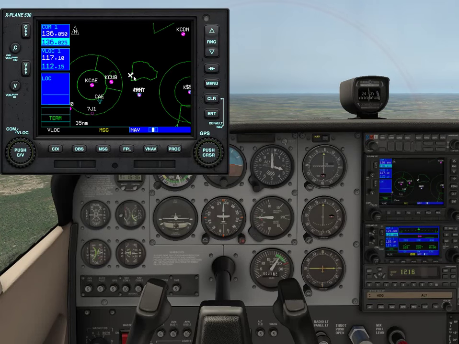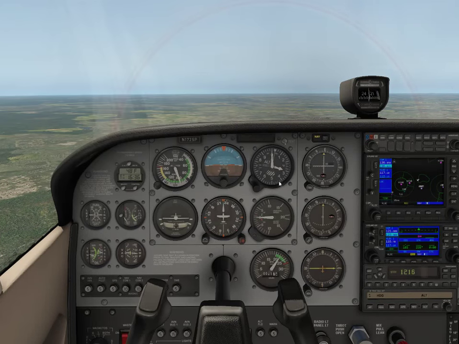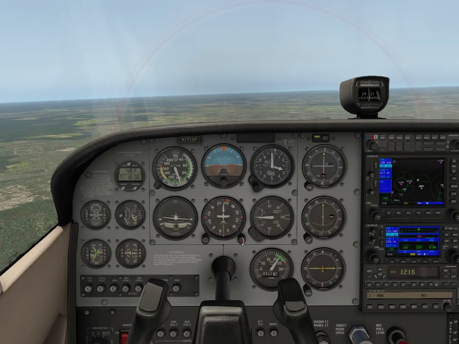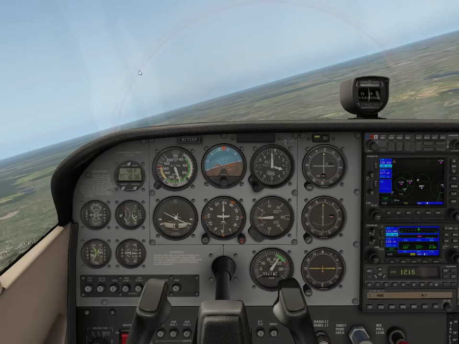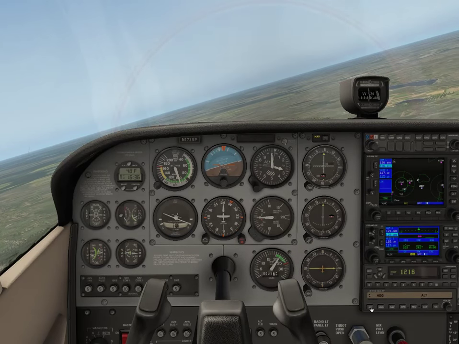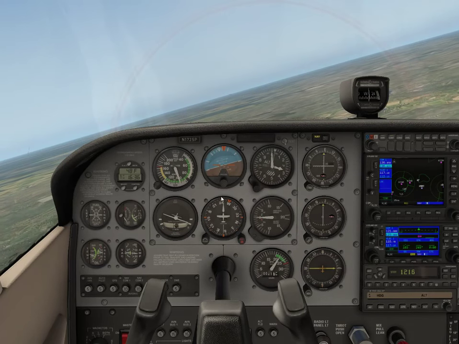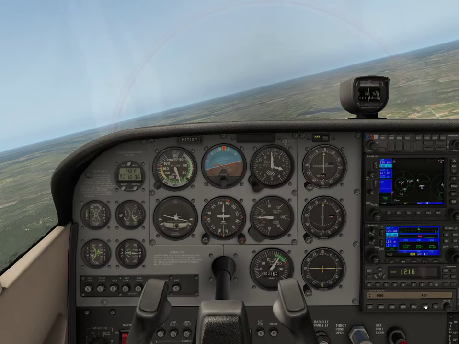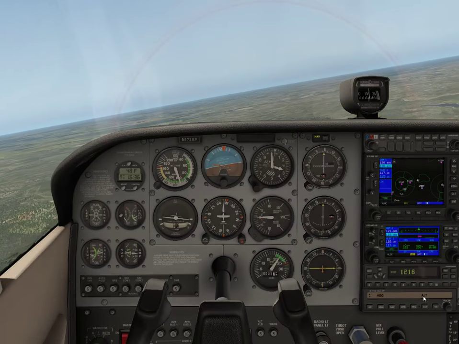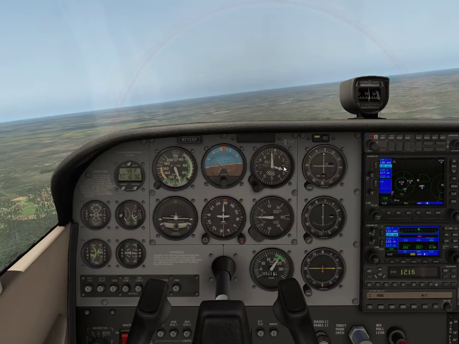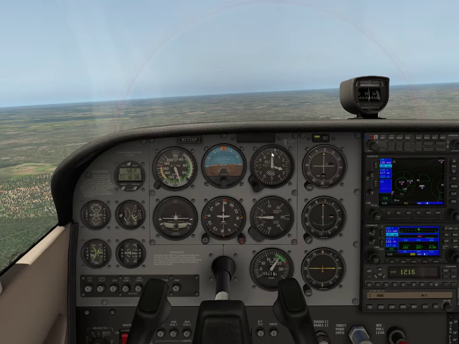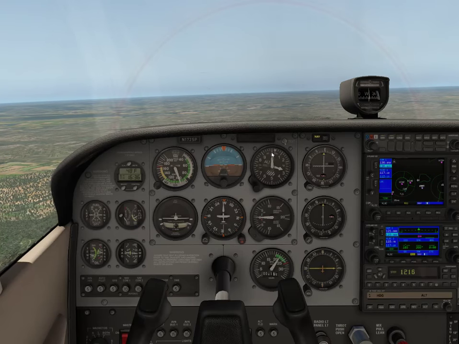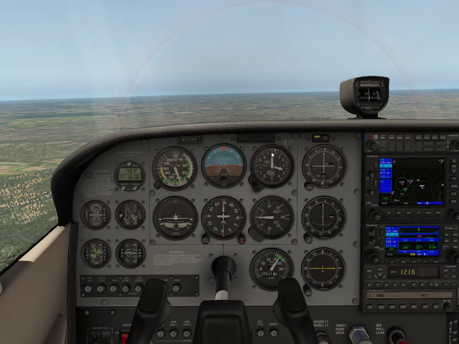All right, so ignoring that we just violated the restricted airspace, as you can see, we are on autopilot. Pretty straightforward. The master autopilot is engaged. We have the heading mode. It's following the heading bug here. We have the altitude hold selected here, so it holds 3,000 feet. And the obvious question is now, how do we get to 4,000 feet?